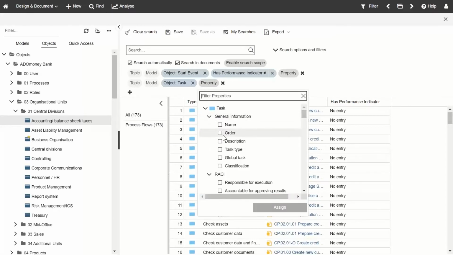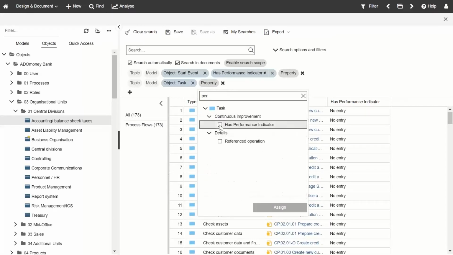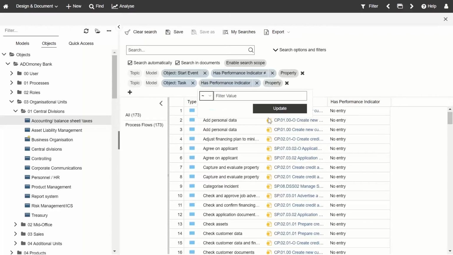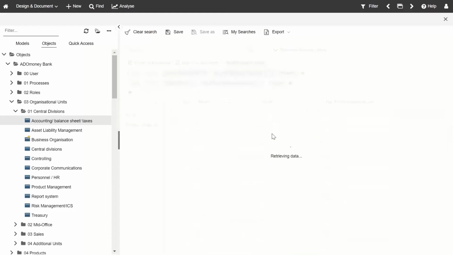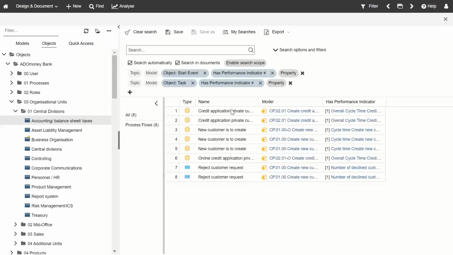Then again, I can do that for tasks down here, for example, has performance indicator, right? Assign, and in this case, we want to say not empty. Choosing not empty means the value will not be blank, meaning, of course, that there is actually something there. We can hit update, and there we go. Now we have a list of start events and tasks that have a performance indicator here.